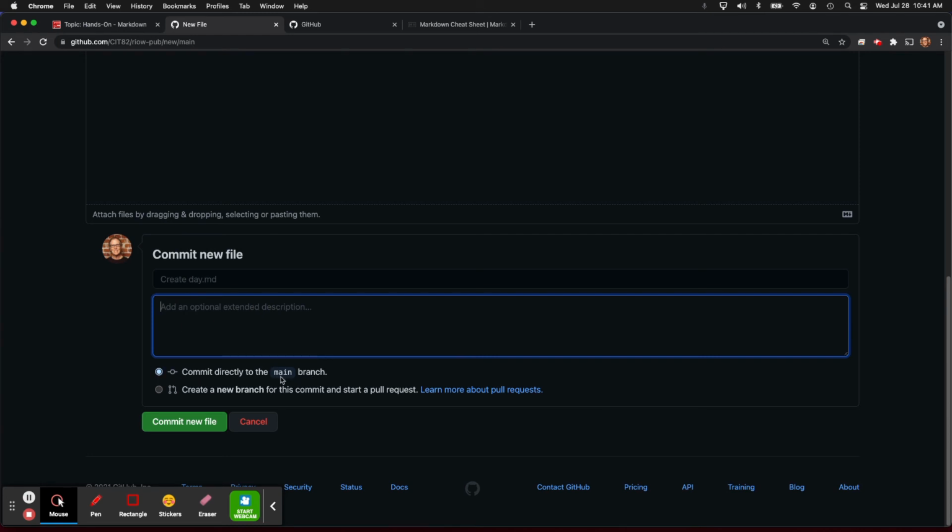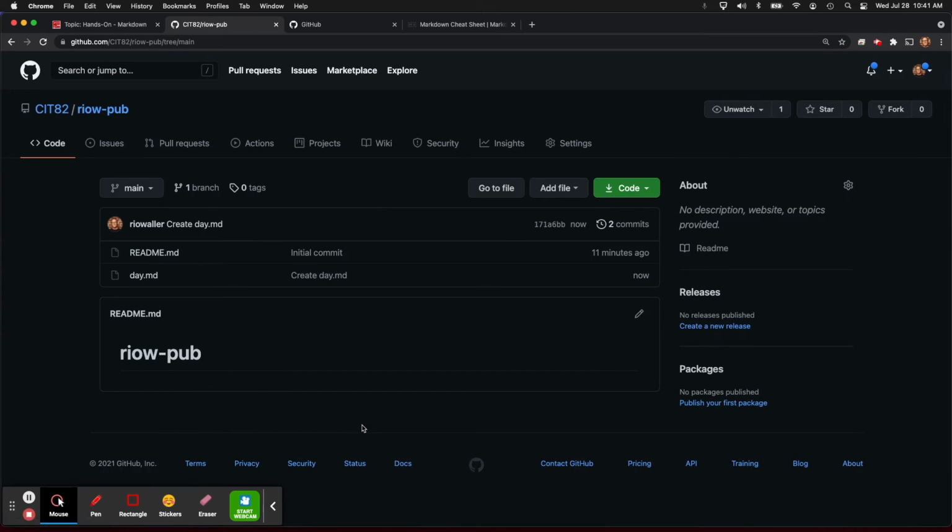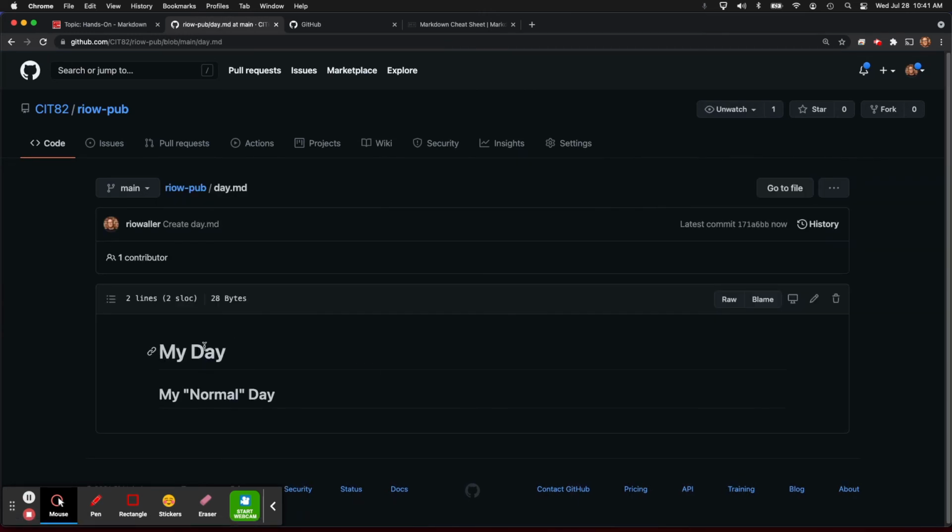We're going to leave these as default. We're doing the main branch. Branching is something we'll talk about. So I'm going to go ahead and commit the file. So now that I've committed the file, it's in there. If I click on it, I see it. It's rendered in preview mode. Up at the top, I get a URL to this.